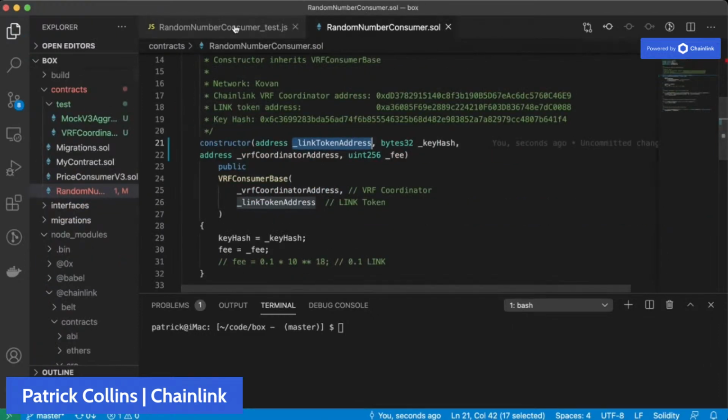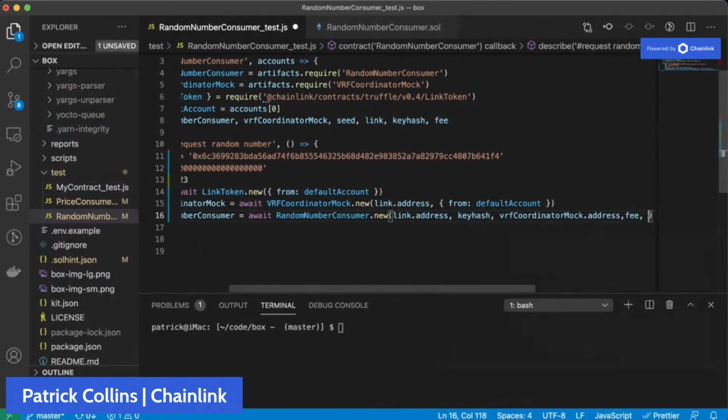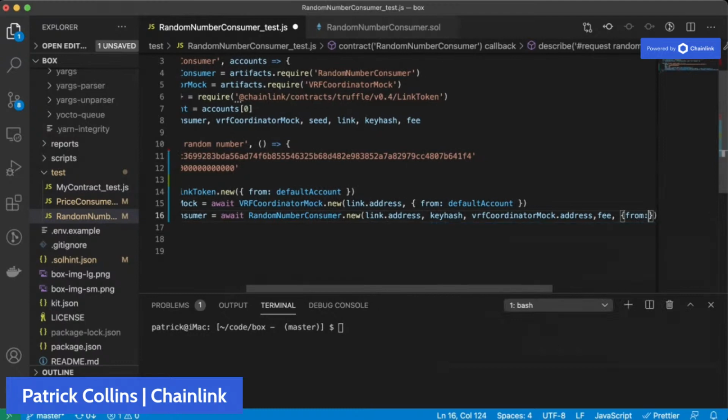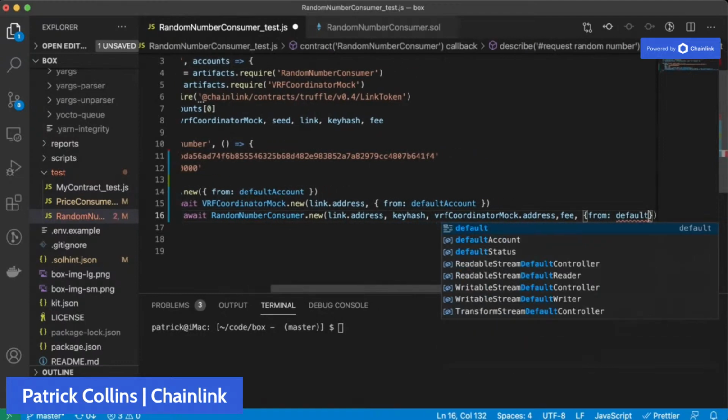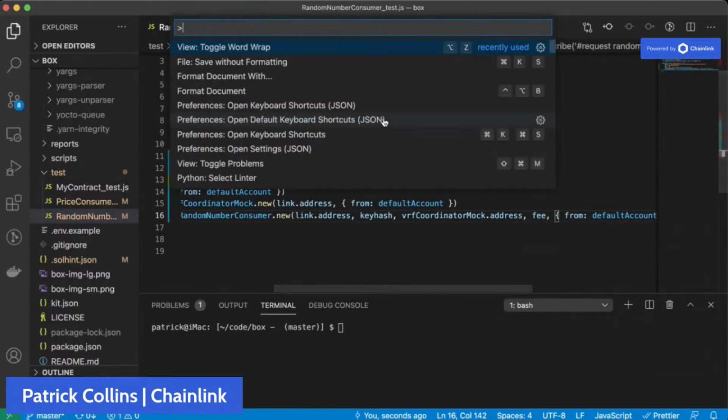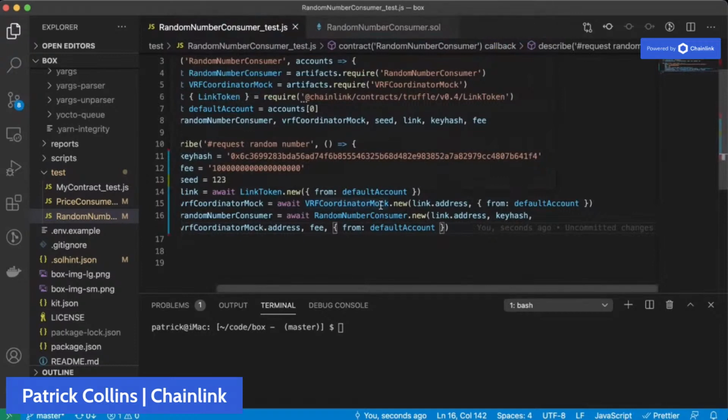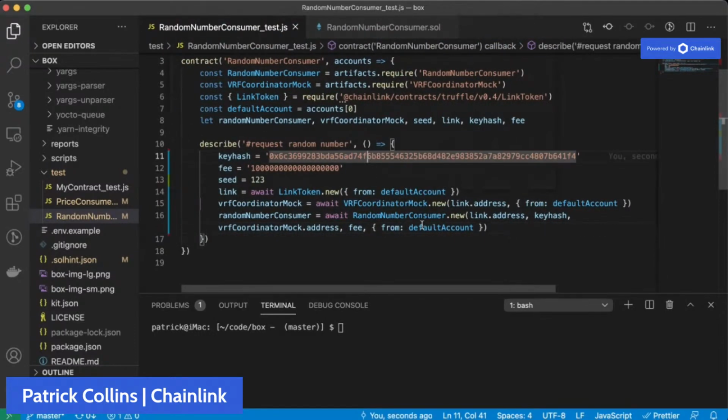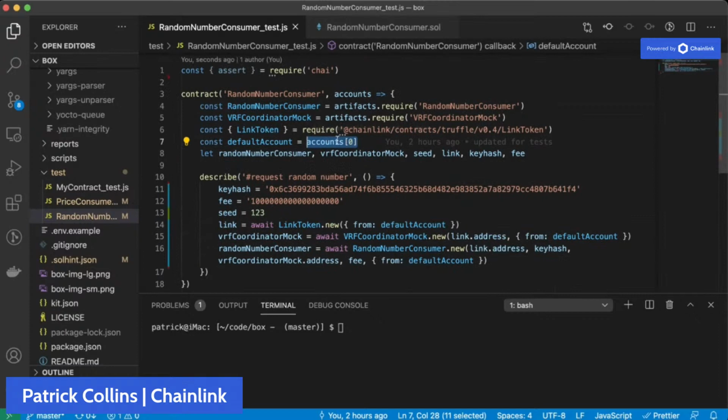And last but not least, the fee. Just kidding. Last but not least, the default account. Remember, you need this. Anytime you make any type of transaction with Web3 or Ethereum, you need a from. It's like, who is this transaction happening from? And we're saying default account, which is our account 0, which gets pulled in from Truffle's fancy keywords.